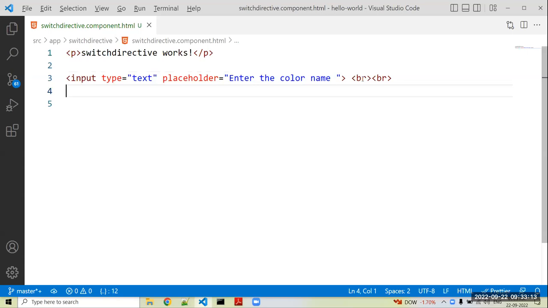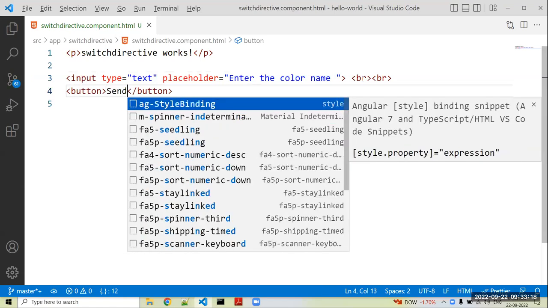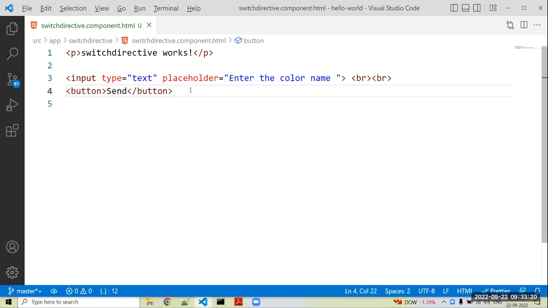Okay. Then we use a button tag here also. On that button we can use a send, and also we can create a div tag. For that we can just use an HR tag, and here we can create a div tag. Okay, that div tag we require in a rectangular format.